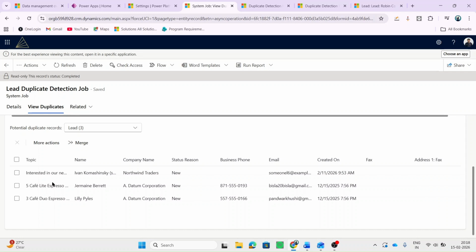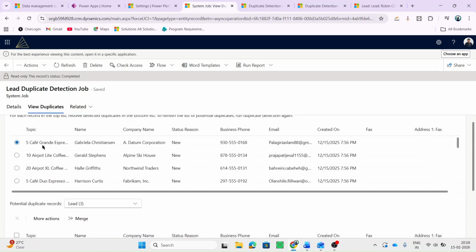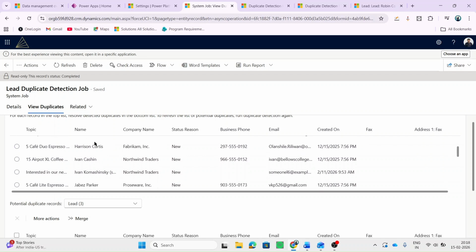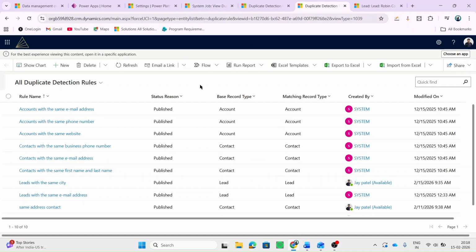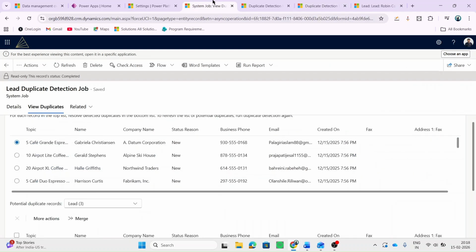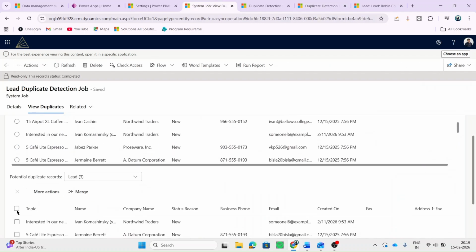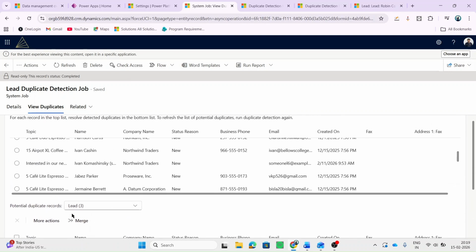So these are the records you can say are the duplicates of this one, and the duplication can be on different bases. One could be on the name. So let's say if the name is similar, then in that scenario we would have received this. Or let's say there is another duplicate detection rule such as same city and same email address as well. If they have the same email address, then in that scenario also they are showing us those records here, right? So this is how it works, right?